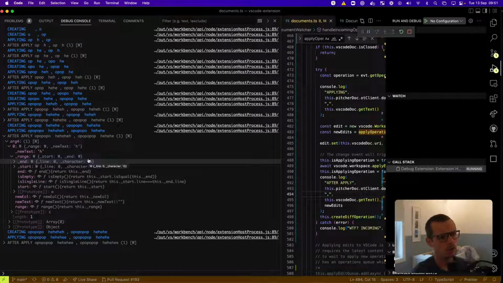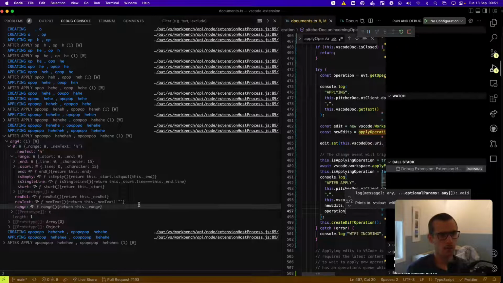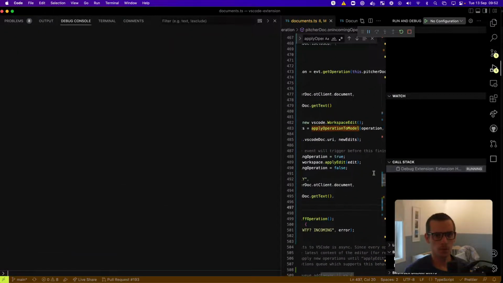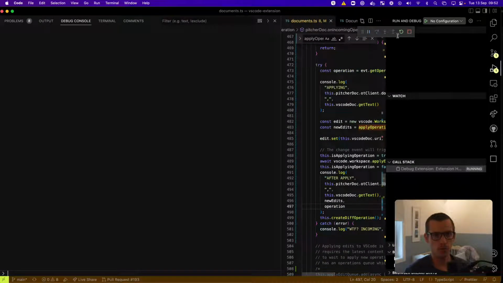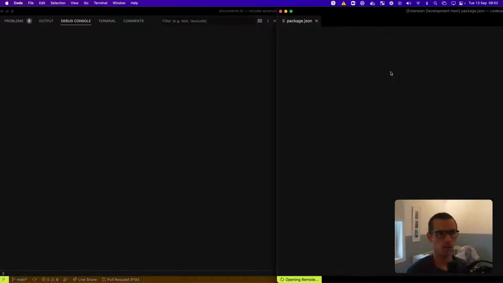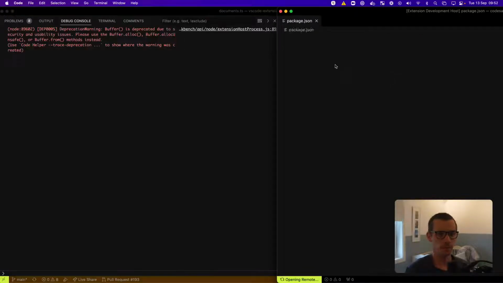That is very interesting. I want to log one more thing. I want to log the actual operation that was applied, because that could also be it. Like there's a bug in the apply operation to model. Did I build it?